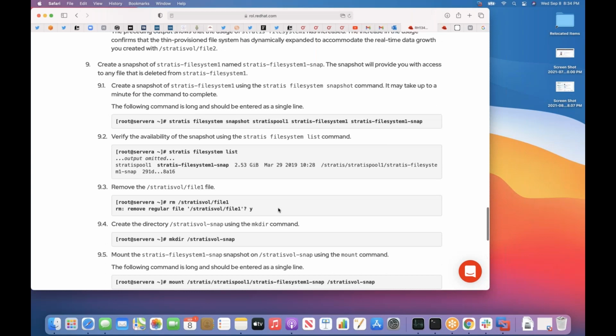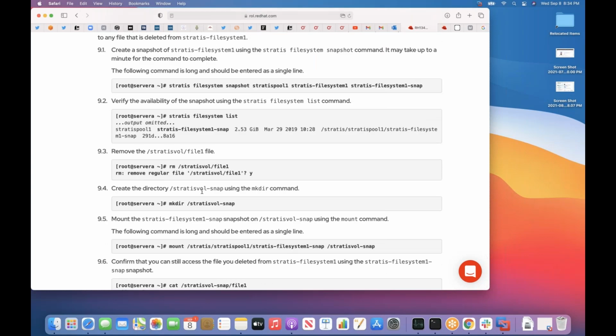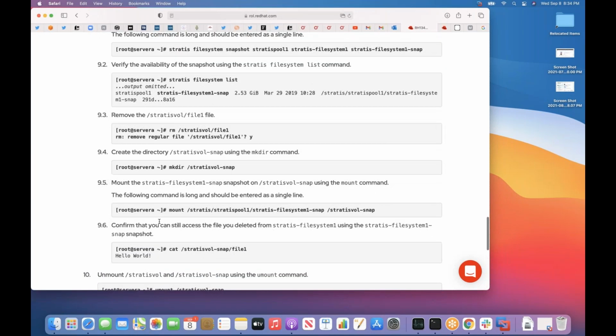Then you're going to remove the file. Here it says create a directory called /stratis/vol/snap. All right, so they create this using the mkdir command, and notice that it's not under the entire path. This is at the root level. And now they're saying take that snapshot that you created, and now you can mount that snapshot to that directory. So now confirm that you still can access the file that you deleted from the Stratis file system 1 using the Stratis snapshot. And it says cat stratis snap file 1.